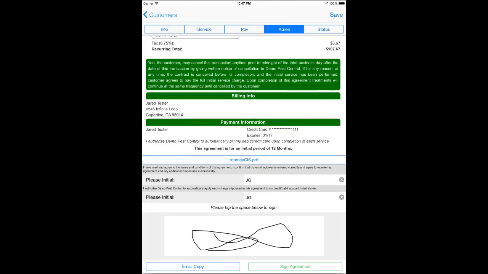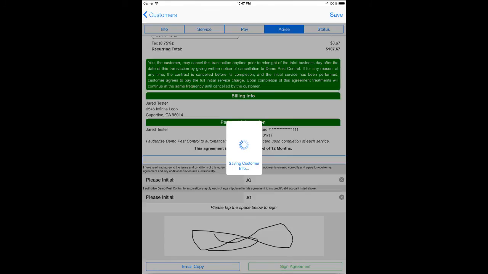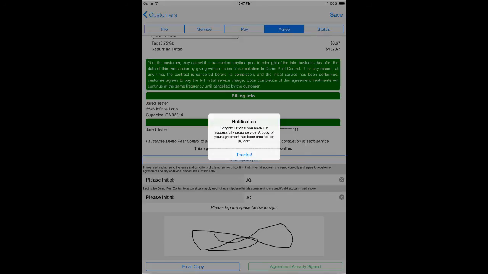And once you've initialed the agreement and also signed it, make sure and click sign agreement in the bottom right. This is important. And this will send all of the information to the server. And once it's been successfully sent off to PestRoutes, we'll email a copy to the customer and then also a copy to the sales rep if you have your email on file.